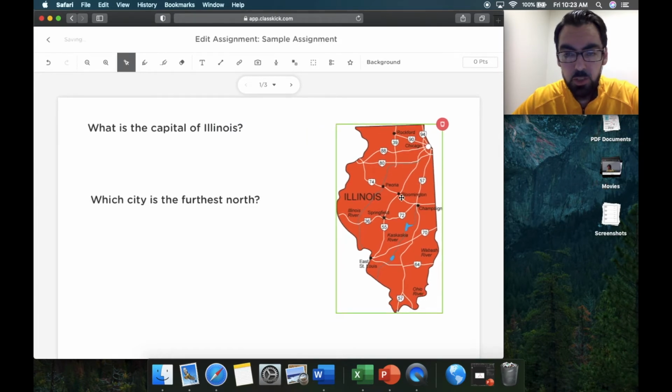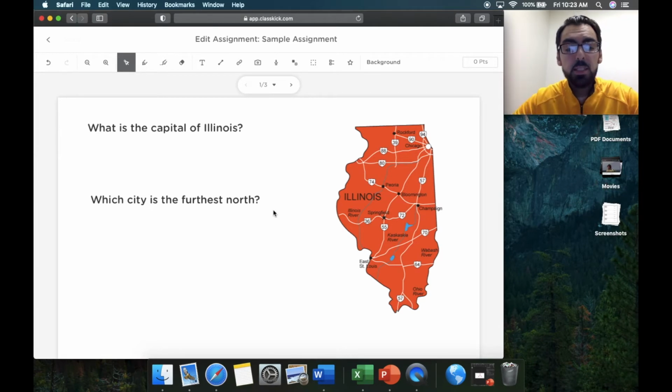And again, this works just like a PowerPoint or any other app. You just add your photo. And now when students see this, they know that this is the map, and then in this blank space, they can write all over it, they can type, they can pretty much do whatever you ask them to do, right? If you notice here, it says 1 of 3 because it starts you off with 3 pages.